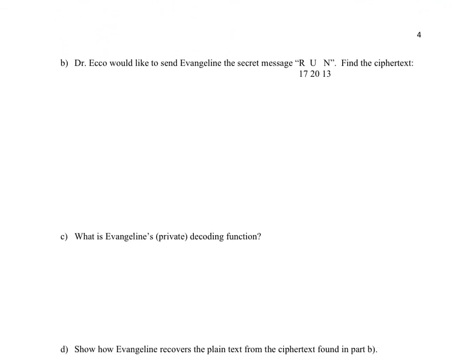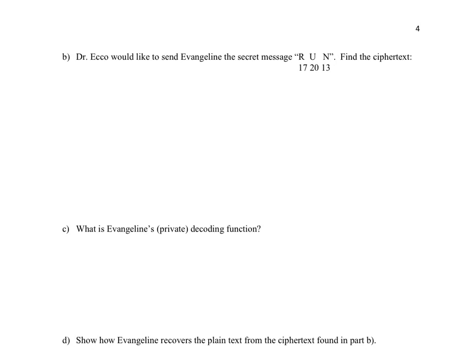So let's say Dr. Echo wants to send Evangeline a secret message. Evangeline is often getting herself into trouble, getting kidnapped like earlier on in the course. So Dr. Echo says to Evangeline, "run," but doesn't want to have that word exposed, doesn't want the criminals to be informed that Dr. Echo is onto them, so is wanting to encode this message. So let's see if we can go ahead and do that.